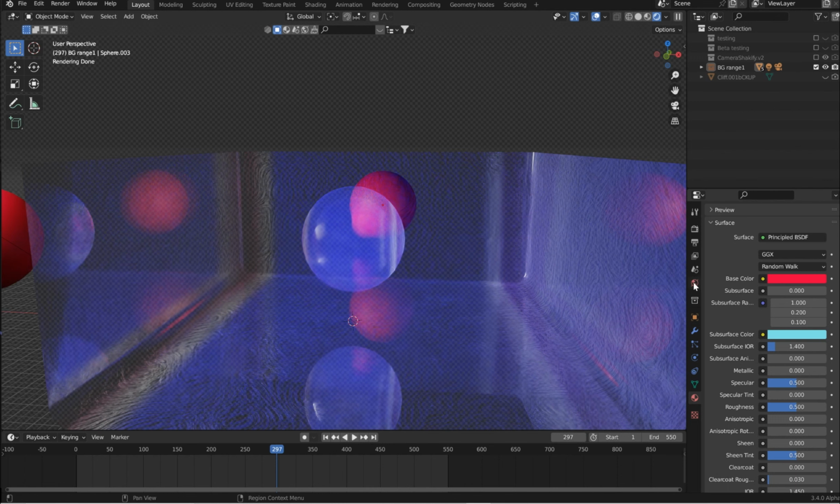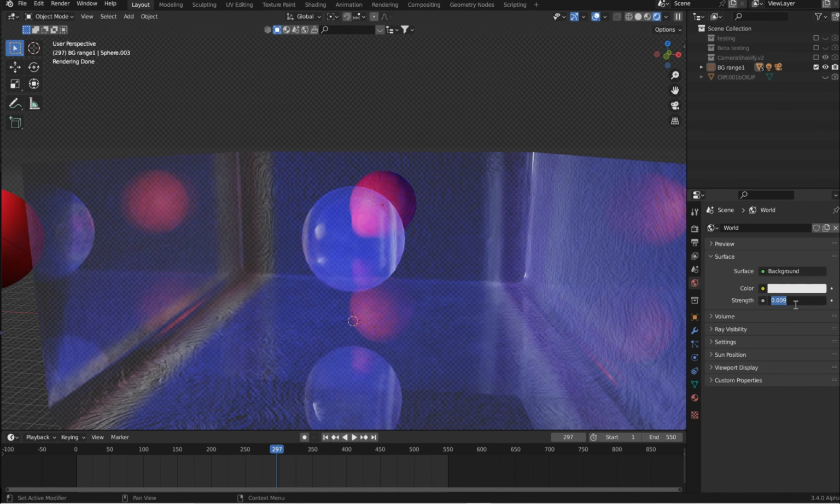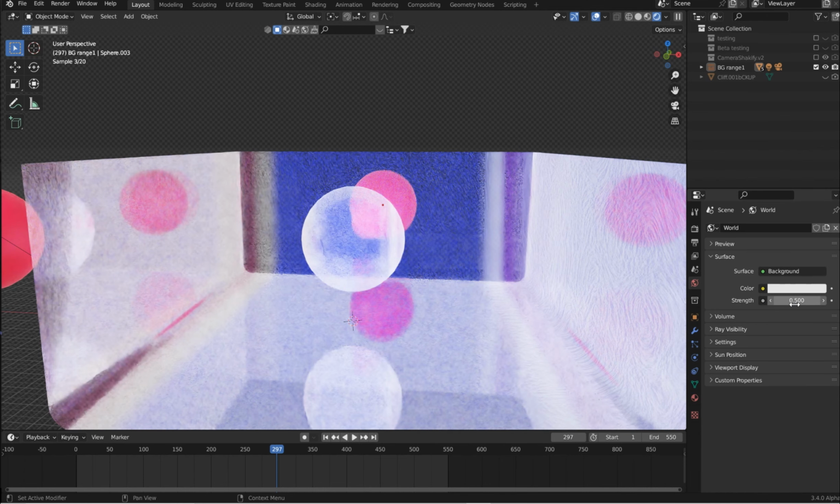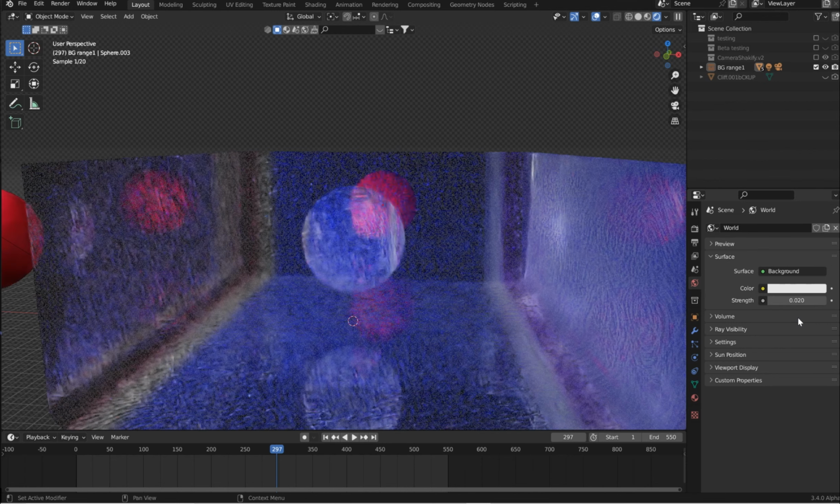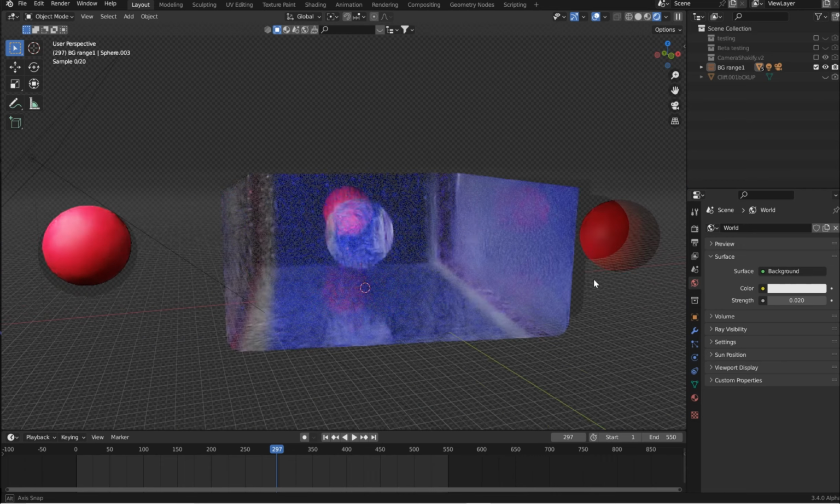Then maybe go to the world properties and bring this to, say, 0.5. 0.02 seems pretty good.